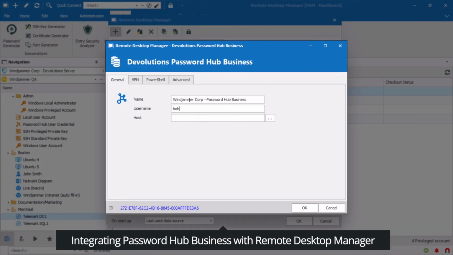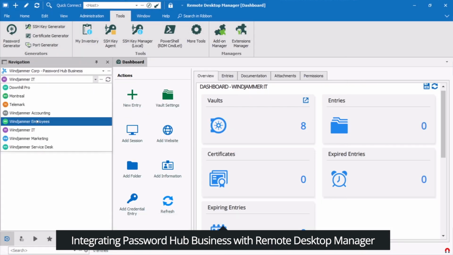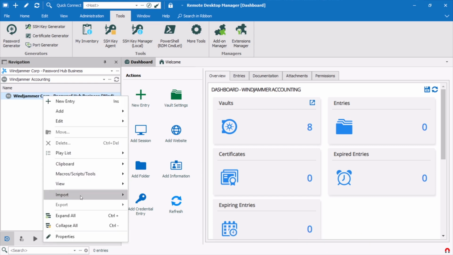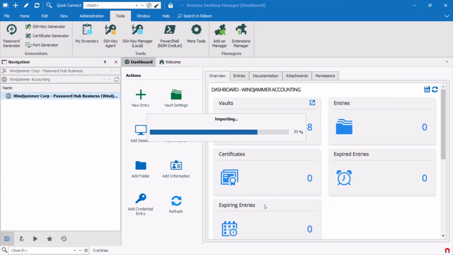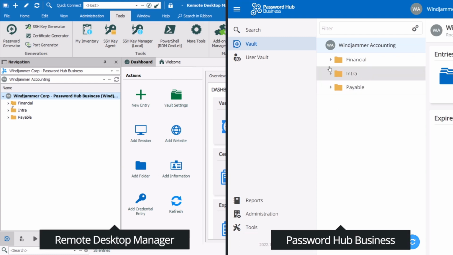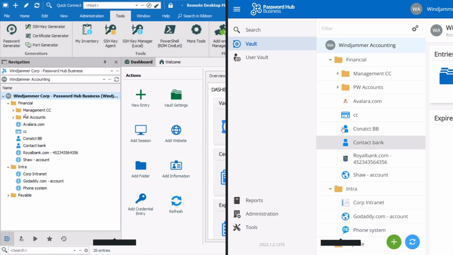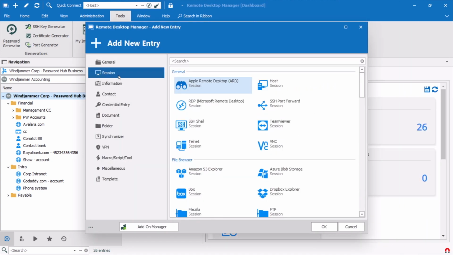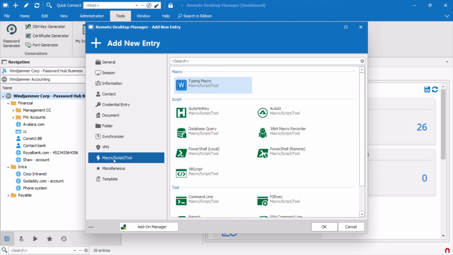But what we've recently done is actually allow Remote Desktop Manager to fully integrate with the vaults stored in Password Hub. So now Bob can actually link directly to his Password Hub as a data source in Remote Desktop Manager. And then he can quickly import and export entries from an even greater repertoire of sources than with just the Password Hub importer tool. Combining Password Hub with Remote Desktop Manager will also unlock over 200 different technologies that users can use, from sessions to synchronizers to VPNs to various IT tools.